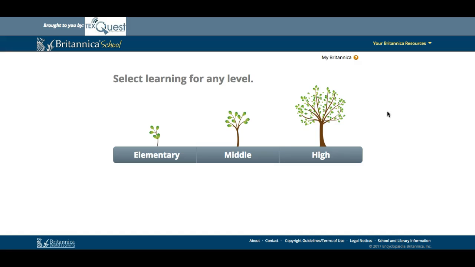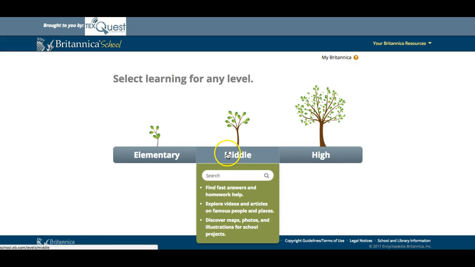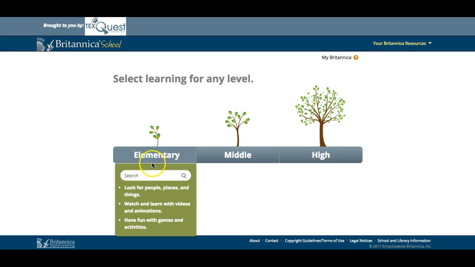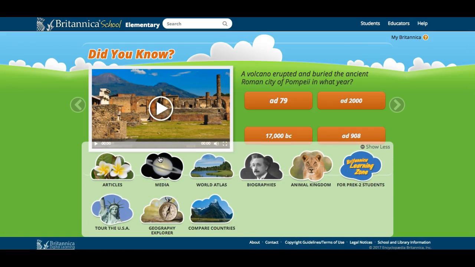I've already logged in, so it took me to the page where I have the option to select elementary, middle, or high school encyclopedia. We will click on elementary. And we have two options. We could either use the search box and type in our topic here and it'll prompt us to the articles, or we could click on the elementary and take us to the home page. We're going to go ahead and click on elementary today, and this is what you should see.